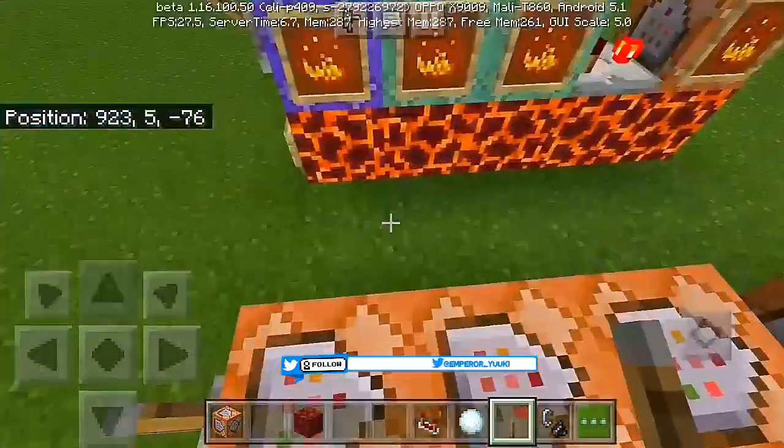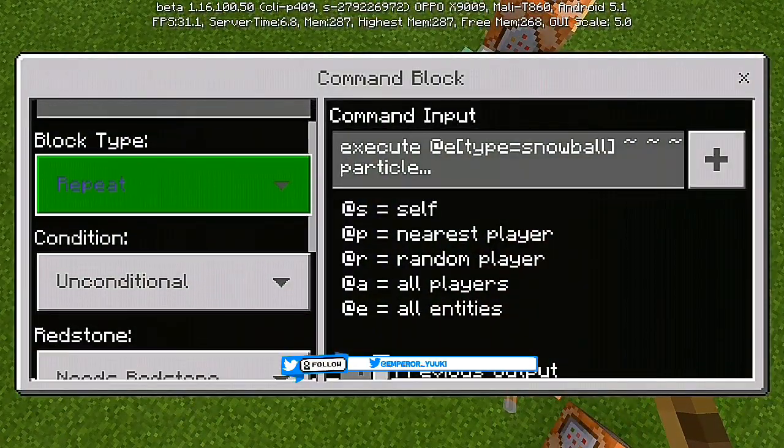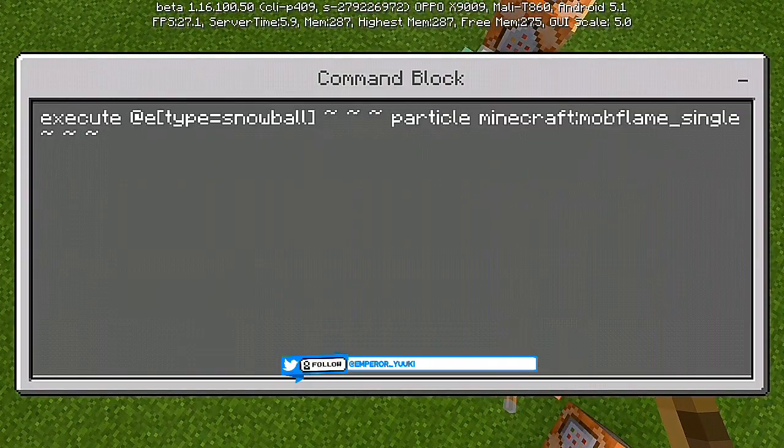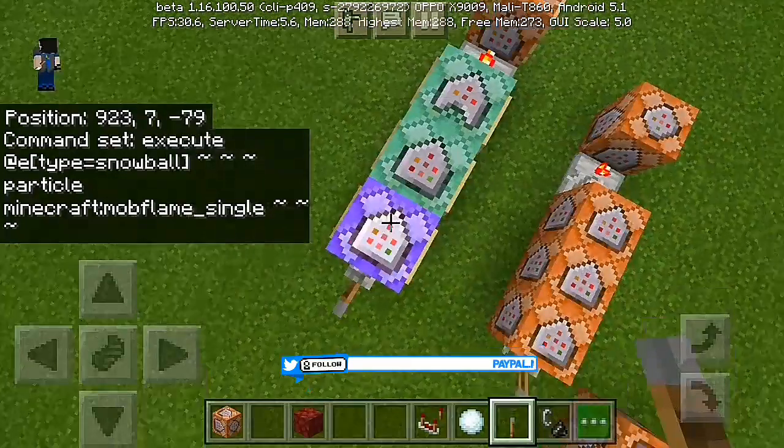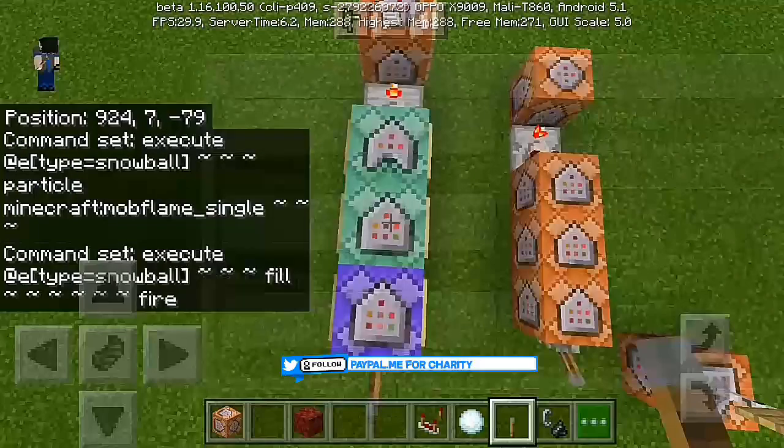So basically, let's check out what we have in our first command block. We have here repeat, unconditional, and needs redstone. Now we put execute as @e[type=snowball] ~ ~ ~ particle minecraft:flame_single, then put ~ ~ ~. Now for our second command block, we got here execute at @e[type=snowball] ~ ~ ~, then fill ~ ~ ~ ~ ~ ~ fire, then put chain, unconditional and always active.